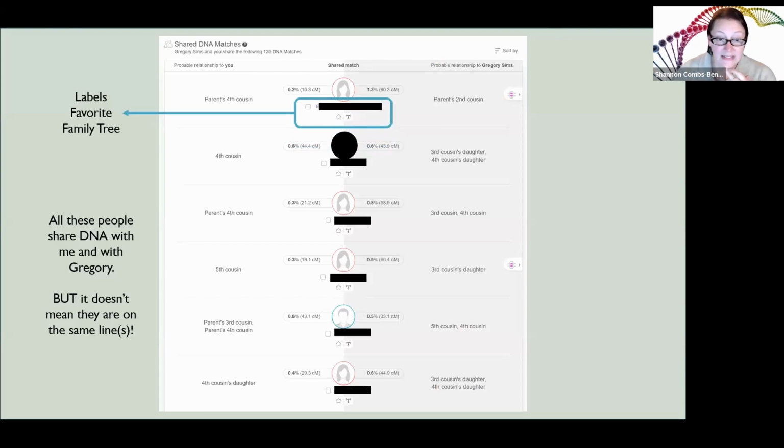So first of all, once again, you can come back to a label. You can see your color codes there. You can see your favorites. And then there's that little T right there. That's a family tree marker, so you can click on it and see their family tree.